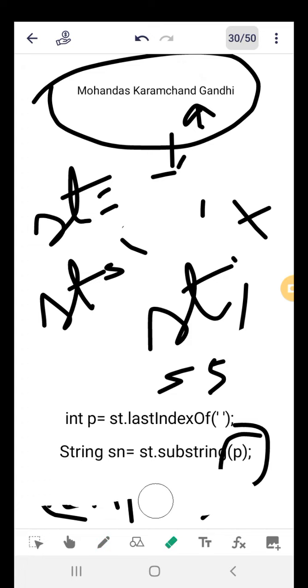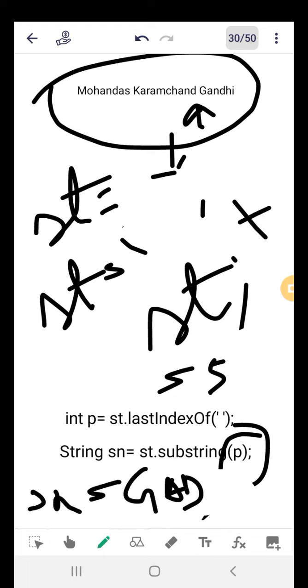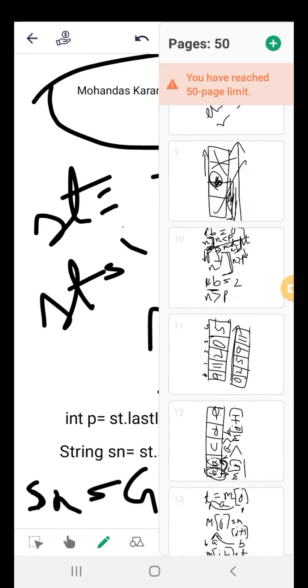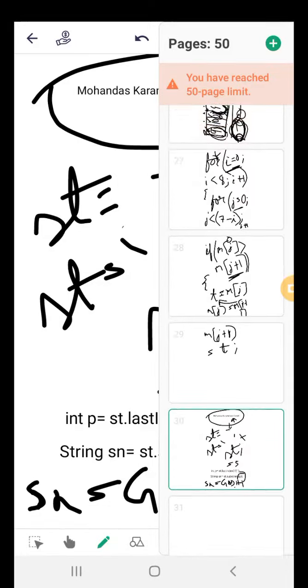That means in sn is equal to Gandhi. Gandhi is stored here, so we already got the surname. We have kept the surname with us. So now we just need the M.K. part. Now what to do? Let's see.